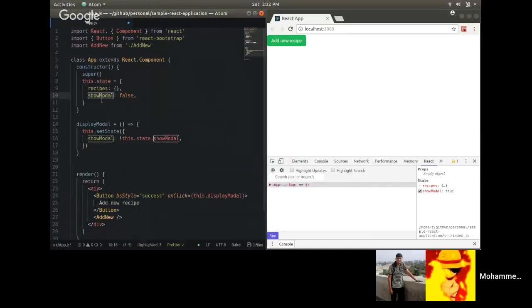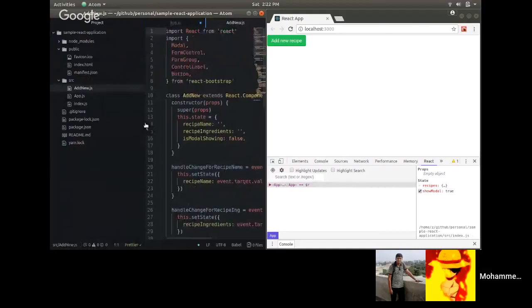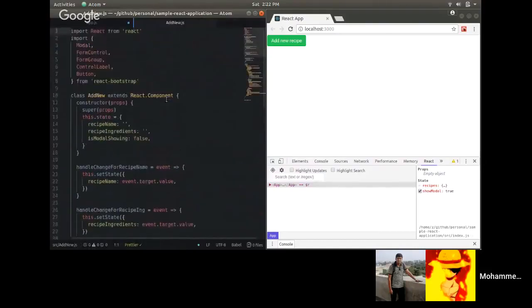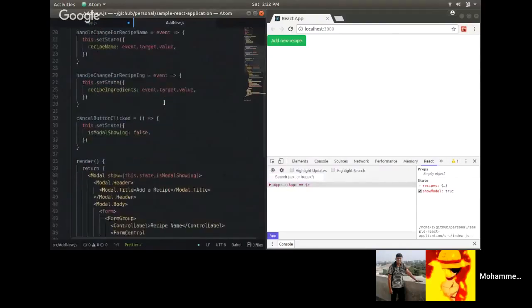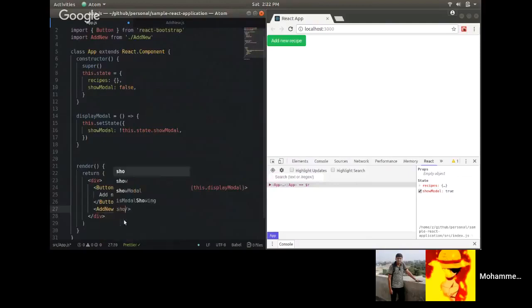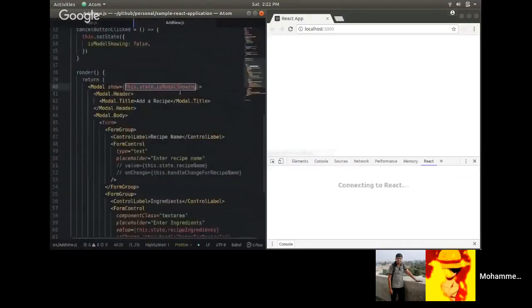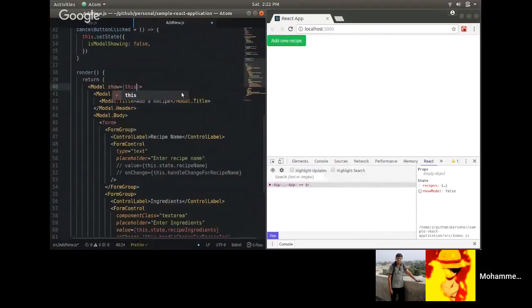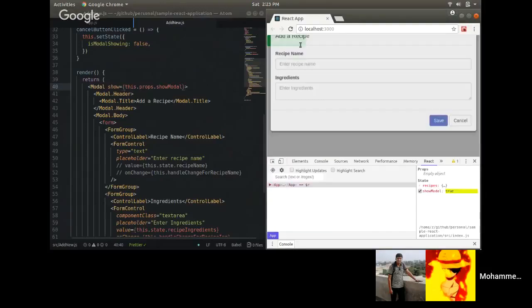So let's pass this showModel to our model class. Instead of controlling the model ourselves, let us have app.js control the model. Before that I have to pass the state to the add new button. I'm going to pass this.state.showModel here, so that instead of the model showing from the state of the add new component itself, I attach the props so that this button can control if it should be there or not, right?